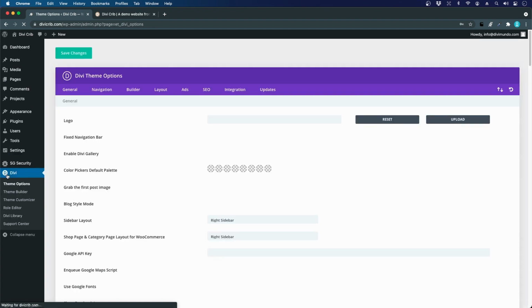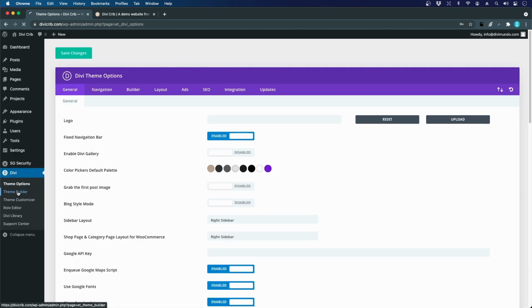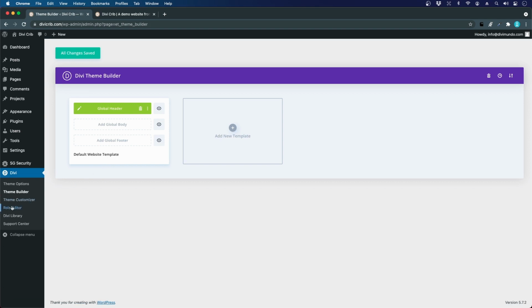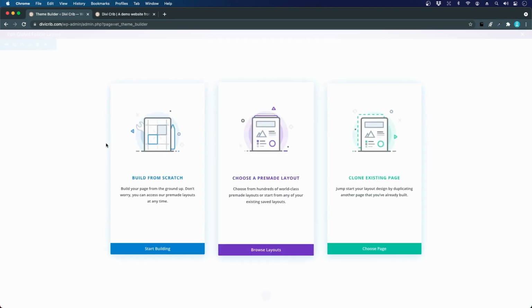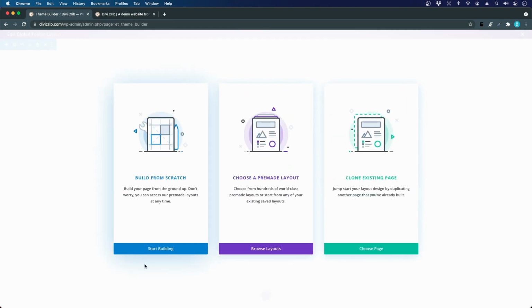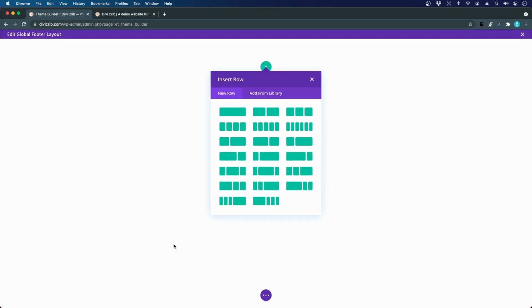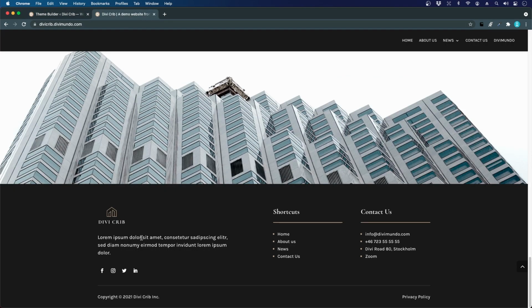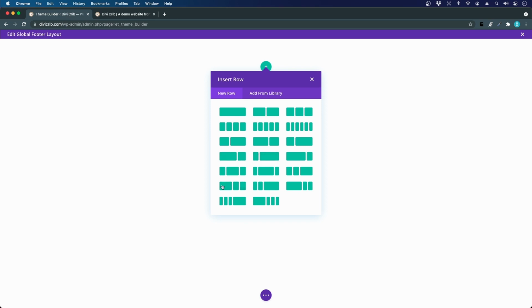So let's head back to Divi and the Divi theme builder. And using the Divi library is a major time saver. So I click Add Global Footer and Build Global Footer. And we are building this one from scratch. Okay, so let's have a look at the design. We have one column here, and we have two smaller columns here. So this is the row structure we are looking for.